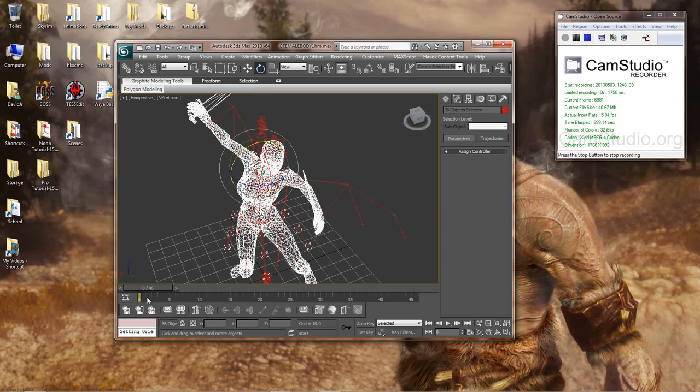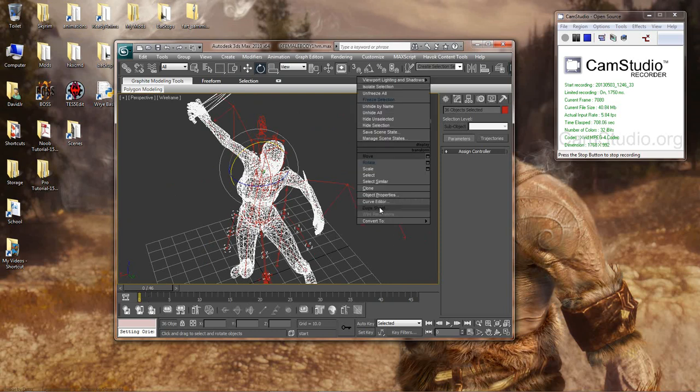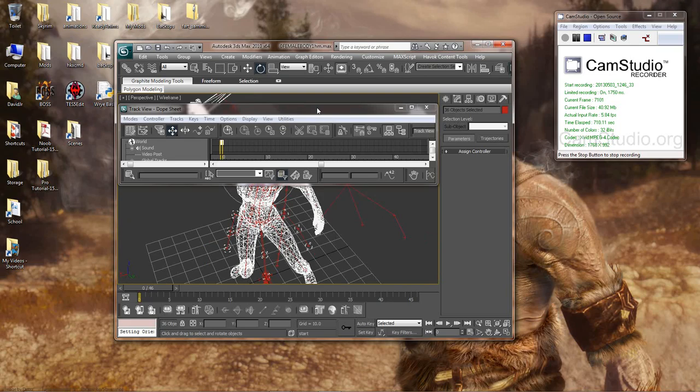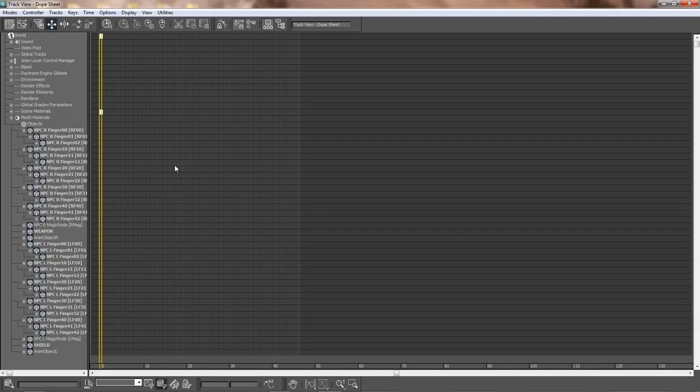Alright, now there's no keys. If there was even one key in any of these bones, it would show up down here. It's empty, so there's no keys. This is your key bar here. Alright. You can go to Dope Sheet. Right click, go to Dope Sheet. You can see that stuff for yourself too in more detail.